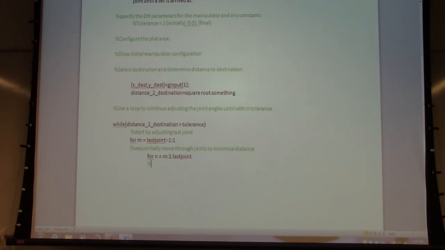So the first thing that we're going to have to do inside this inner loop is determine the appropriate direction of rotation. And for me, this was a very low-tech process. What I did was I just went through and made a very small adjustment on that joint to see if I increase the distance or decrease the distance. Okay? If it's increasing the distance, then that's the wrong direction.